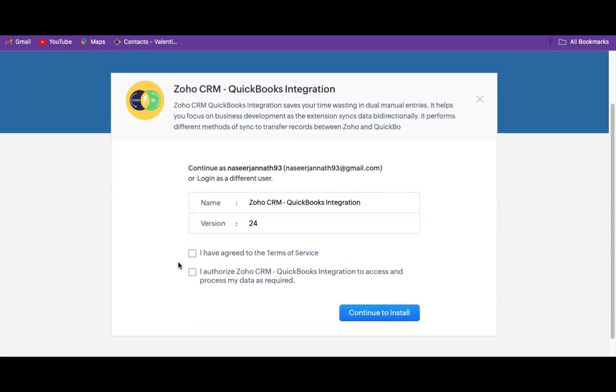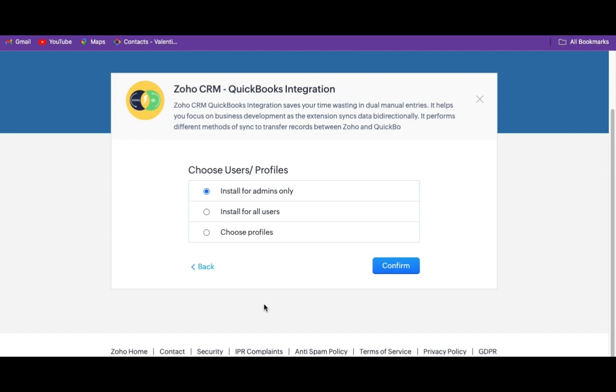Also, tick the checkboxes to provide authorization for the extension to access the Zoho CRM. Then click on Continue to install. Choose the desired user or profile. You can choose Install for admins only, or Install for all users, or choose Profiles. Then click on Confirm. Now the extension is preparing to be installed.